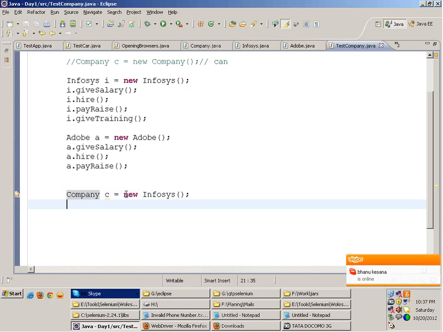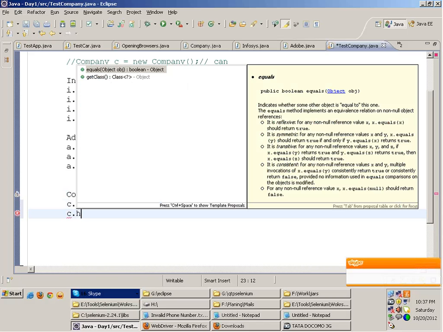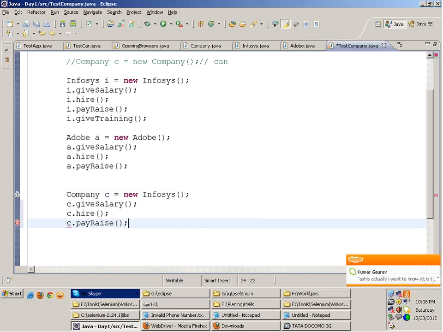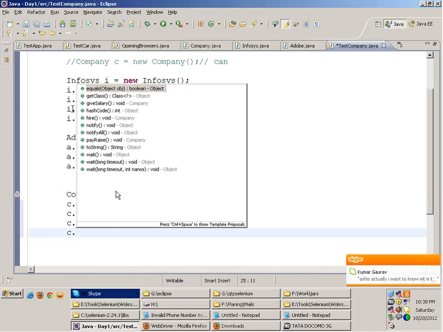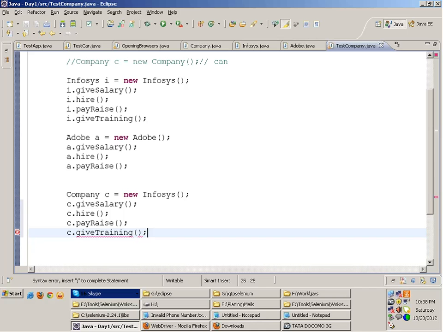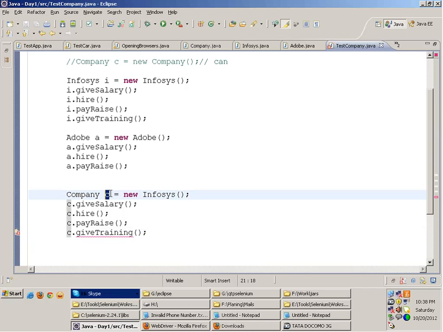If you write C dot over here, you will get the function give salary. You will get the function hire. You will get the function pay raise, but you will not get the function give training. This will not be there. You will get an error. So if you are writing like this, with C you can only call the functions of the interface which are implemented in the class. You cannot call functions which the class has written for itself.